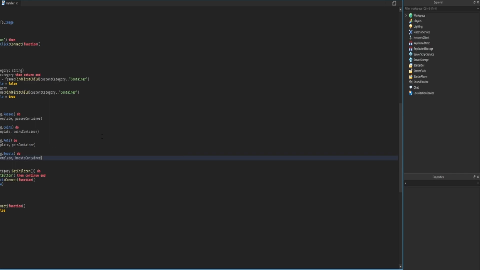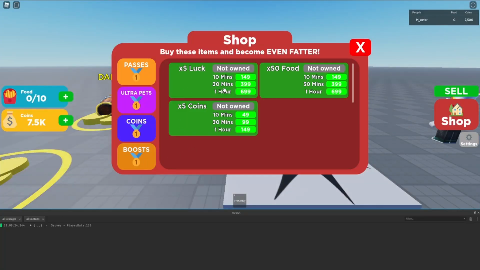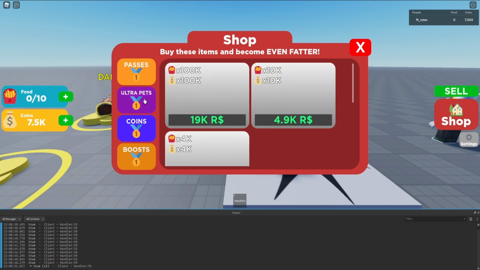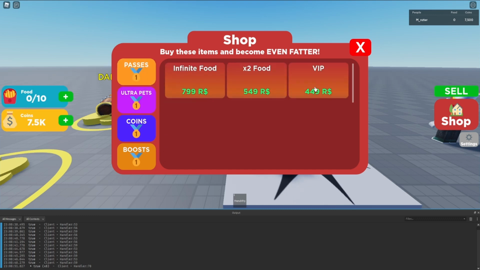So then we'll start the game up, open up the boost container, and now we see this looks as it should. So we have the ×5 with all the different times. If we click on the buttons, we can see that they all do print out true. Then we have the ×50 food. Once again, we can click the buttons and see that they print out, and then we also have the ×5 coins as well. We can click on those. For the pets, these all work as well, and then for the passes, they work too.